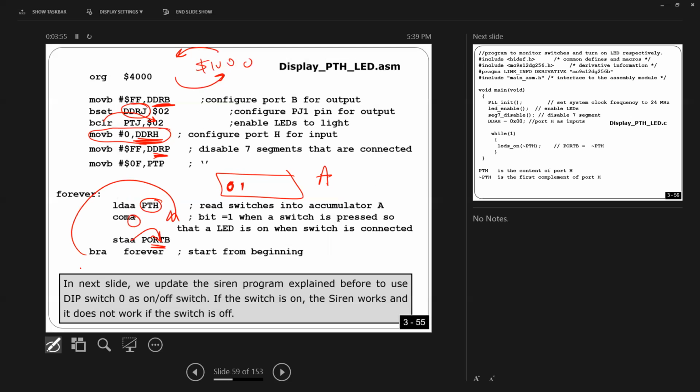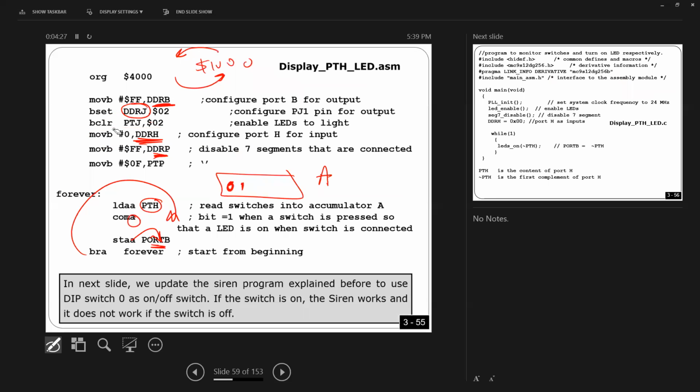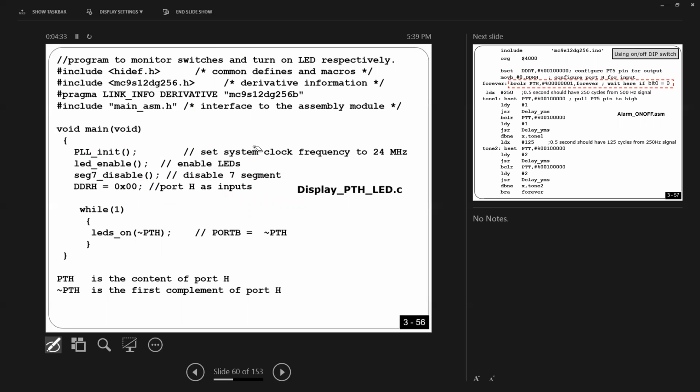So how can we do the same thing in C? Again, in C, as you see here, number one, if you like functions, you can use these two functions, as I explained before, to enable LEDs and disable the 7 segment. Also, these two functions do some configuration for output ports. And then for port H, you have to put this one. So this part is configuration, nothing is new. It's similar to the assembly part, but here I'm using C.